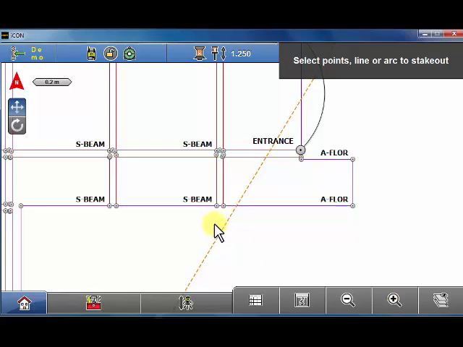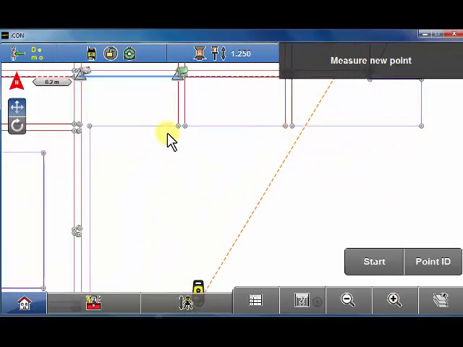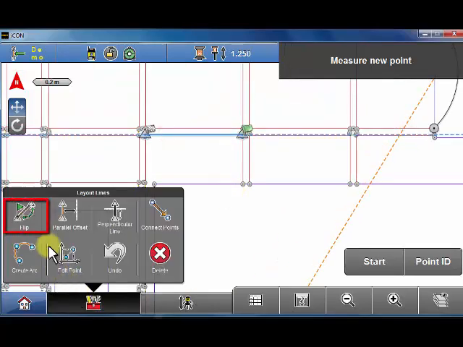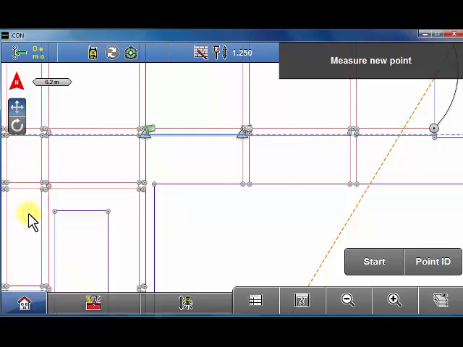The line is defined by selecting it or by tapping the relevant elements. To change the direction of the line, select Flip from the toolbox. This will change the start point of the line. Once the element is defined, press Start.